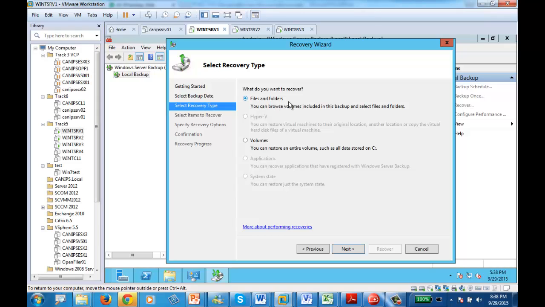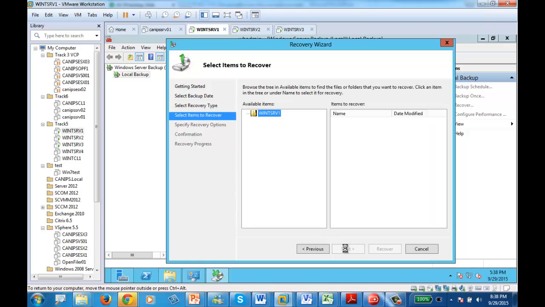Now, what do you want to do? You want a file or folder backup, or it's a complete C drive backup? We already know that it's just a file and folder, and next. So here it will load everything from the backup, and you go into C drive, and you can select the report. Now here, since we didn't back up everything, it's only showing us what was backed up.